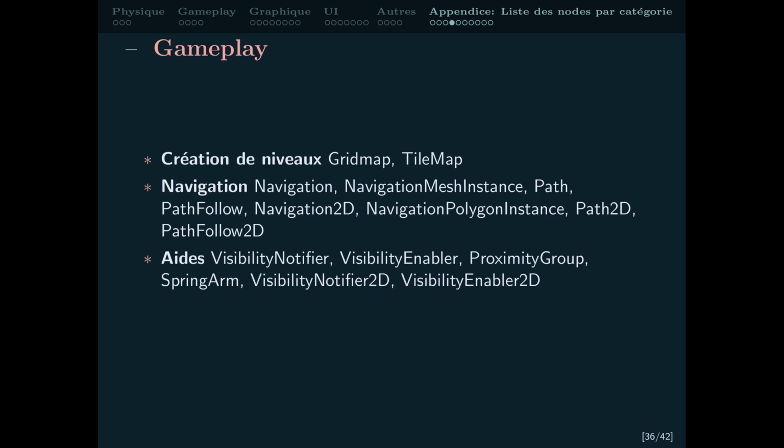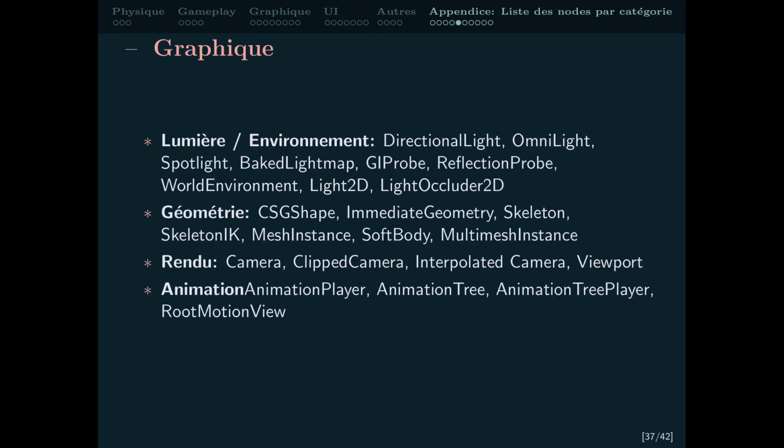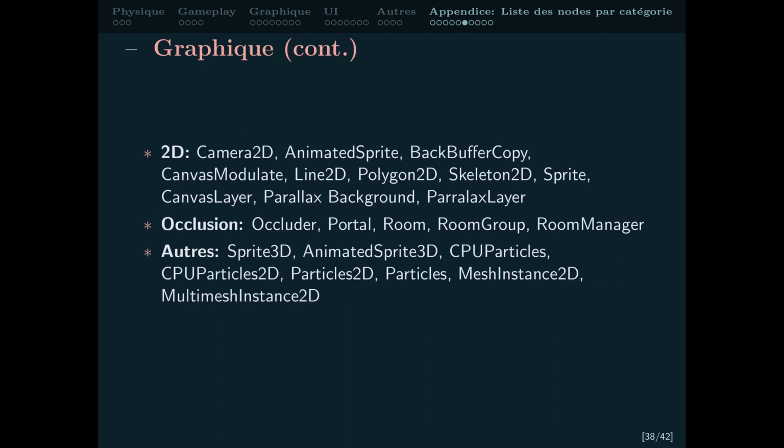There's the gameplay, so level creation with grid map, tile map, navigation with all the navigation meshes and the paths, and the helpers in general, like spring arm. For graphics, we have light and environment, which we talked at length about, geometry, and general rendering, so cameras and viewports, and animation. Then you have the 2D parts, the specific 2D, and the occlusion nodes, and finally the other ones, the particles, and the 2D in 3D and 3D in 2D.